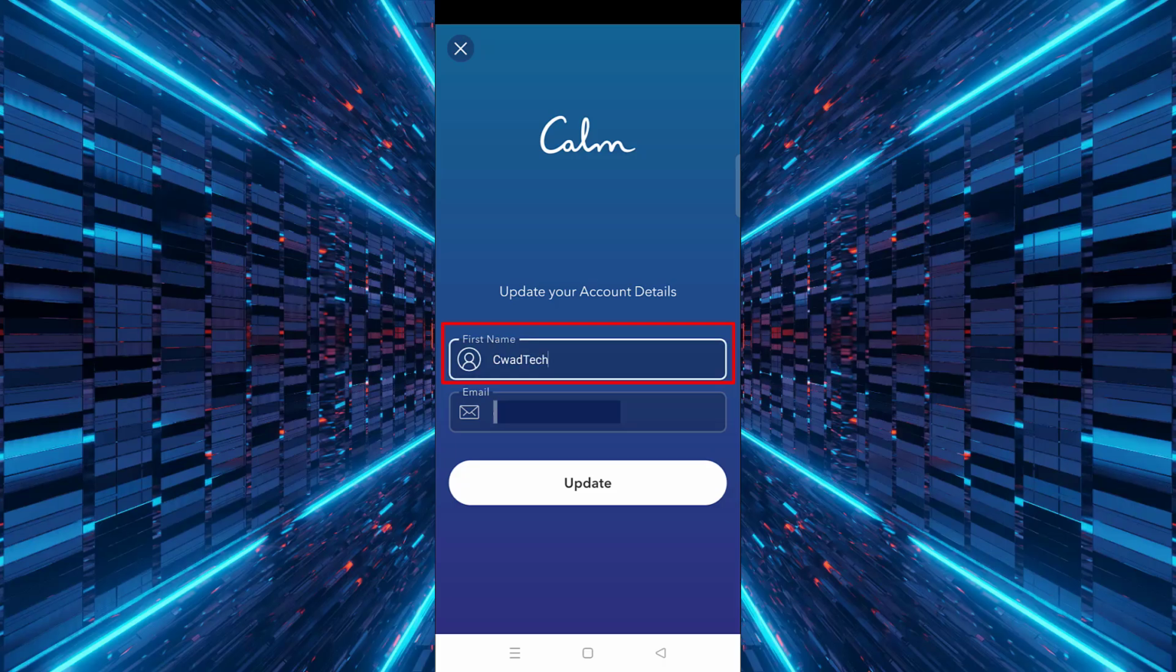Type in your new name carefully, making sure it is exactly how you want it to appear. Once you have entered the new name, locate the Update button and tap on it to save your changes.